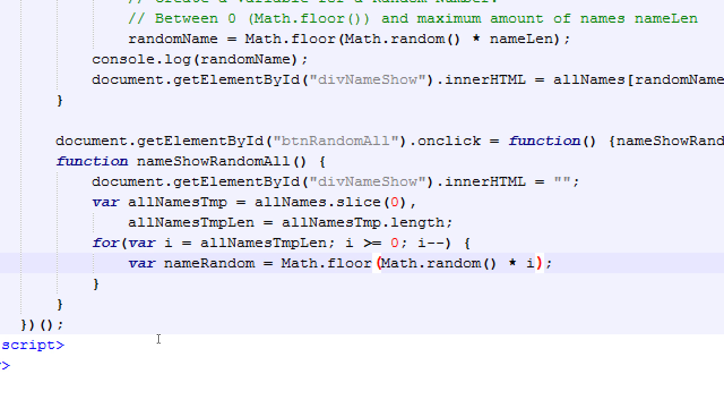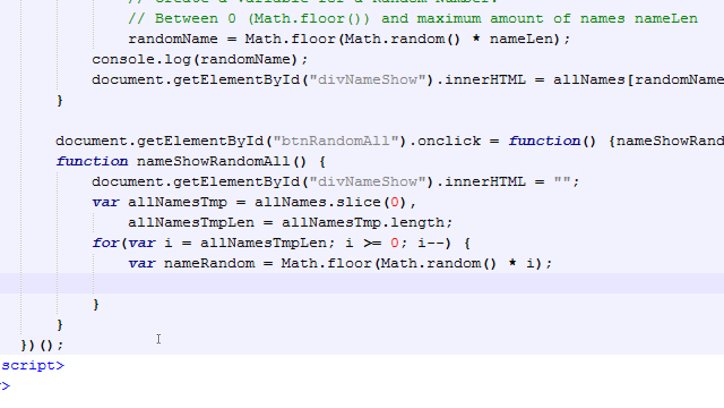Because again, the nature of this, we have five names to start off with, choose one random number. Next, we have four names to choose from. So now choose another random number up to four. Once we deal with that, we'll have three names. So now we have a random number, deal with it up to three, and then two, and then one, and then zero, and we're done. So we're creating a random number based on the changing array. Next line.